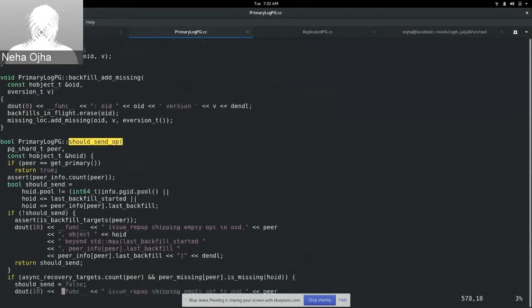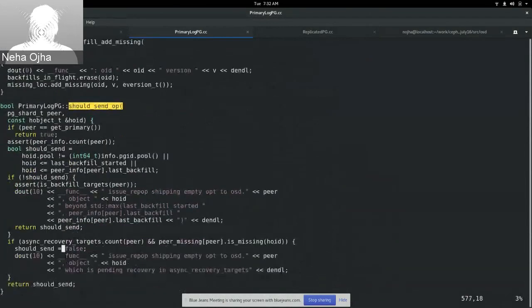What we have also made this function do is to check for async recovery targets. So we check first whether the peer that we are trying to send this op to is an async recovery target or not. When we find out that it is, we next check whether that object is missing on that particular peer or not. If both these conditions are true, then we are just going to ship an empty op transaction to that OSD. So this is how we are allowing the write to go through, but we are not sending a complete op to the backend.